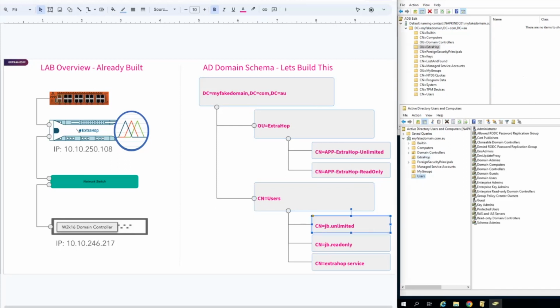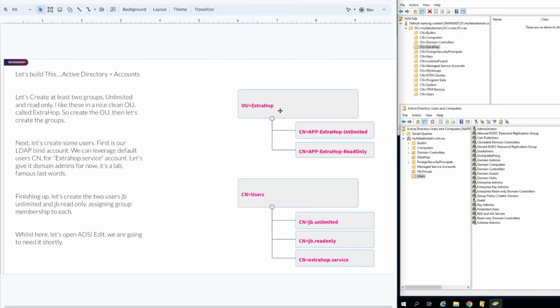I've also got some users and they just live in the default Users home. ExtraHop service, which we use for the bind account. We've also got read only and unlimited. So let's start this by creating in our OU our two groups.